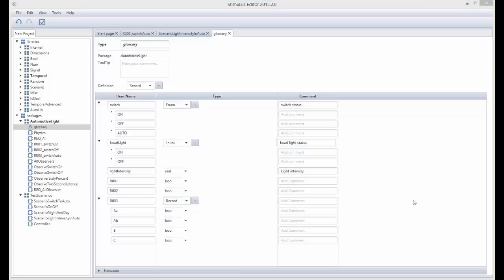The glossary contains the list of system variables. A switch, which can take 3 values, on, off, and auto. It will be an input of the system. Headlight, the command generated by the system and sent to the headlights. And finally, light intensity, which measures the ambient lights, and it's also a system input.